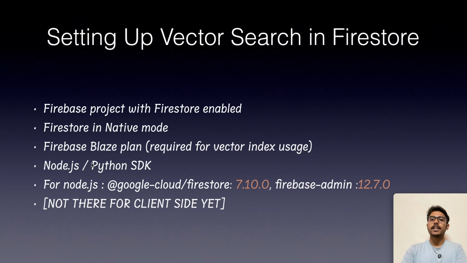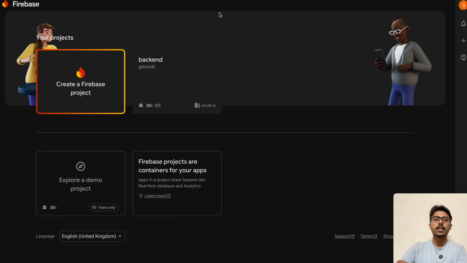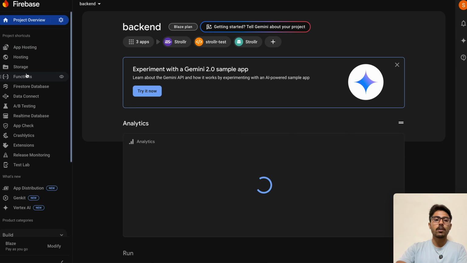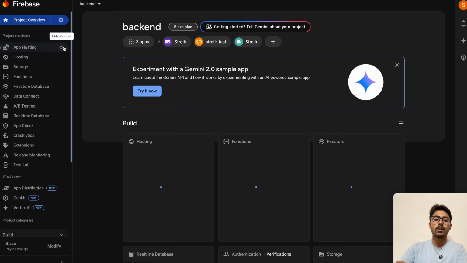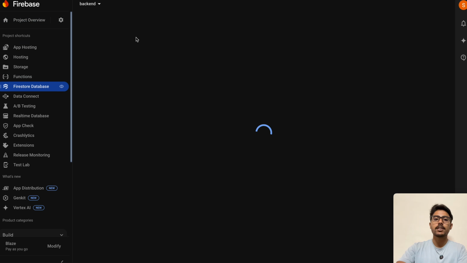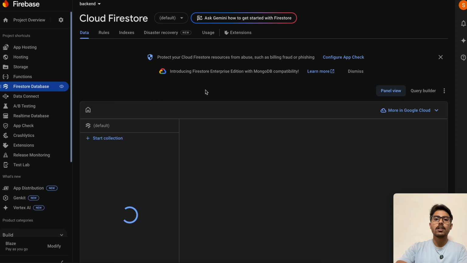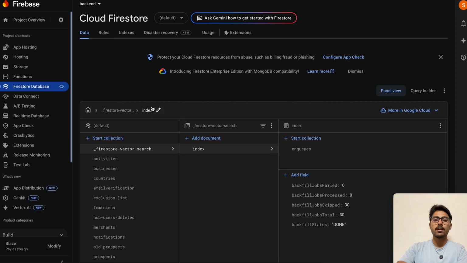First we set up the vector search in Firestore. For that we need a Firebase project with Firestore enabled. All you need to do is go to your Firebase console and choose the particular project you are working on, and inside that make sure that the Firestore database API is enabled, right? Once this is enabled, we are good to go.